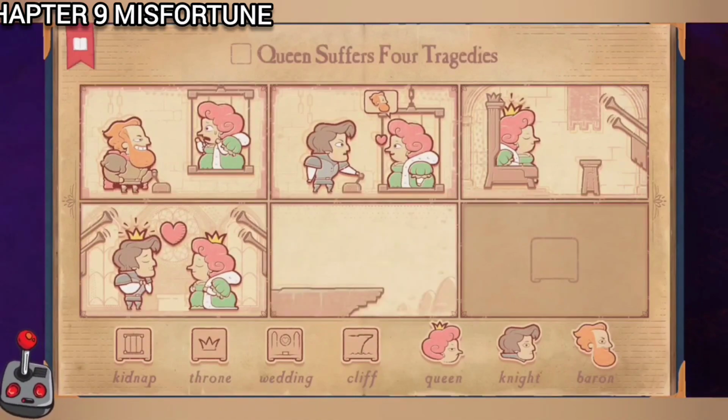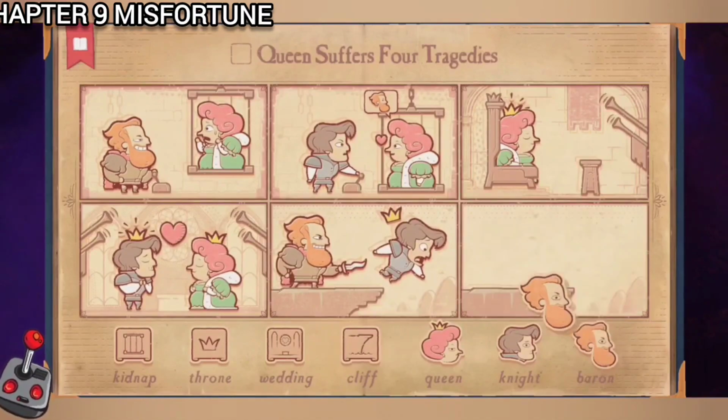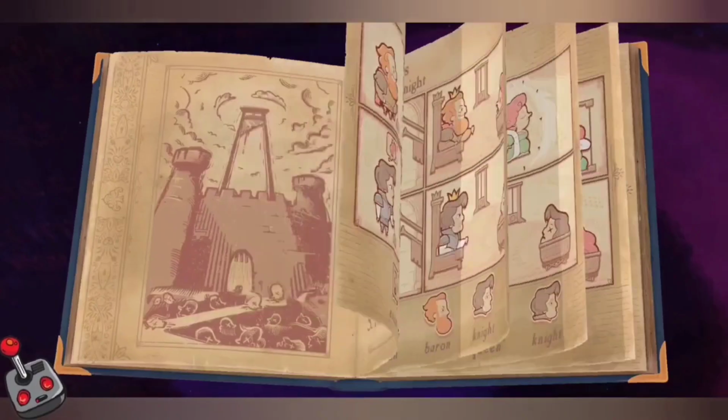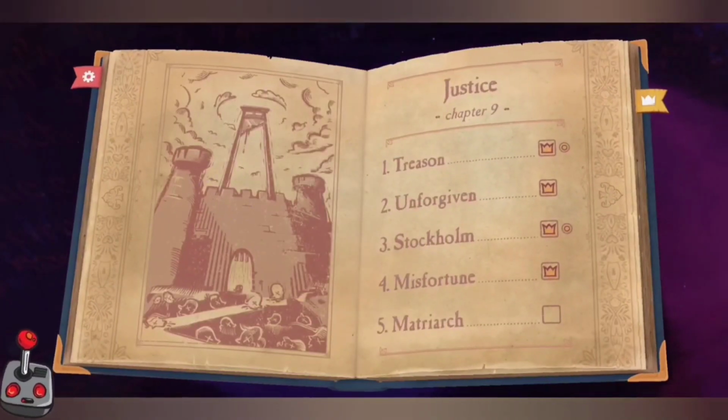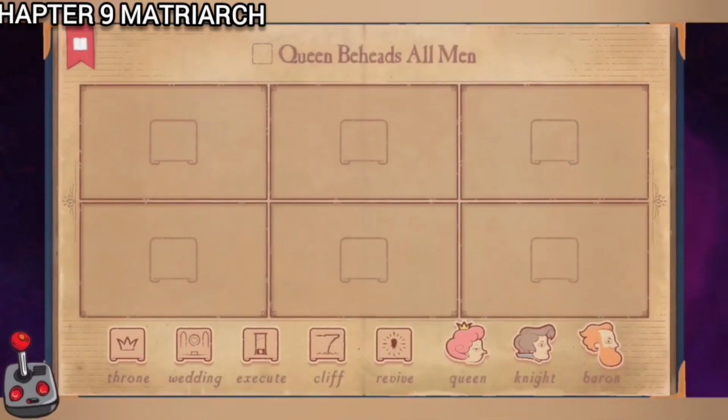Fifth scene. The Baron kills the knight off the cliff. Sixth scene. The Baron kills the Queen off the cliff. Queen beheads all men.